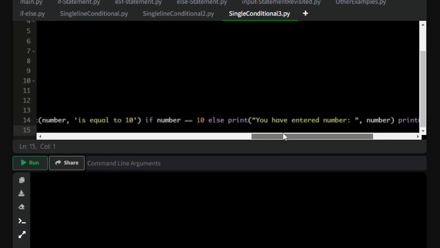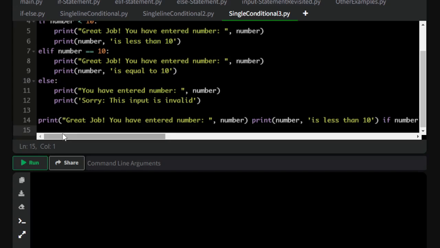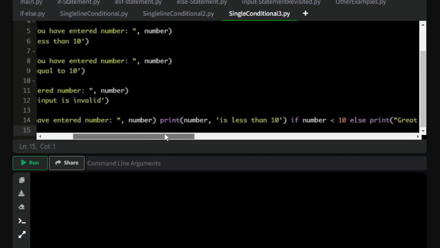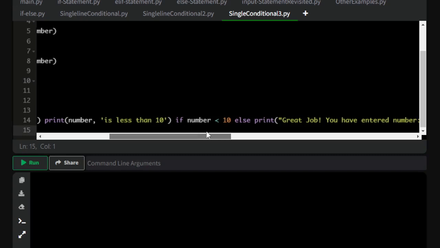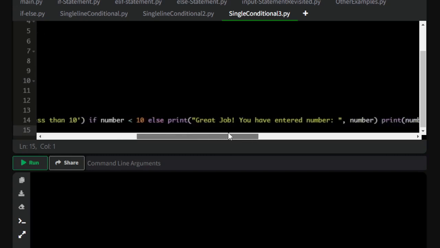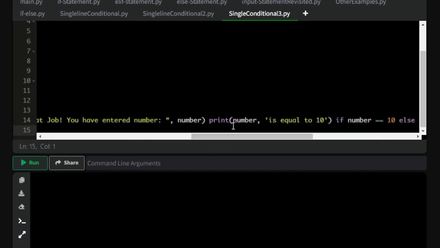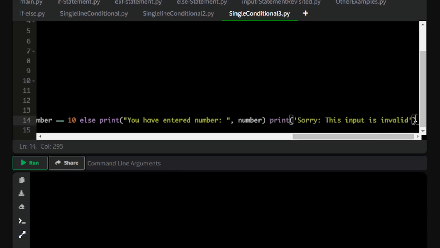So we have if number is 10. Okay, let's just start from the beginning. You print great job, you have entered number blah blah blah. You print no, and then the second print statement. So both of them should be displayed, provided that number is less than 10. Otherwise, print this one and also print this one, provided that number is equal to 10. Otherwise, print this one, and also print this. Okay, so I think we've done a great job here, putting everything into a single line. So no issues, everything is fine, perfect.